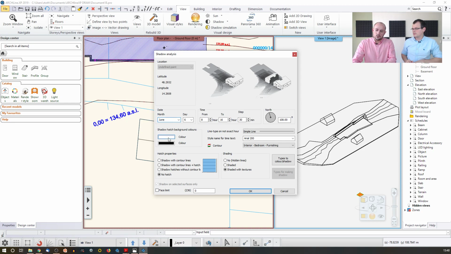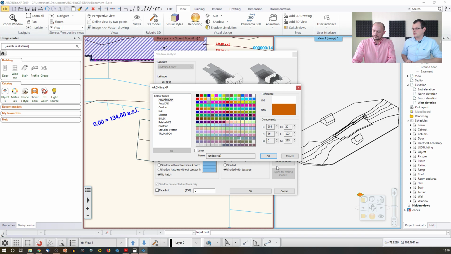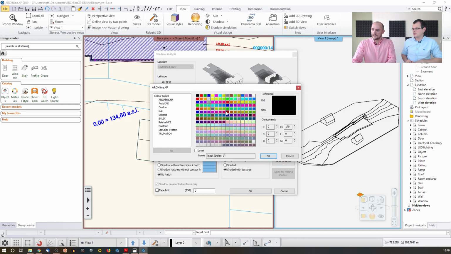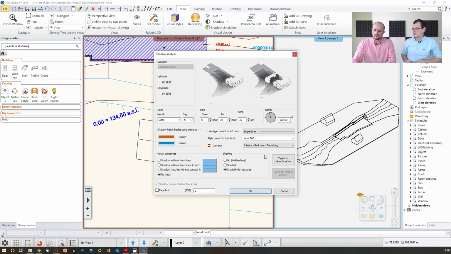Also, I can set up a morning color. This will be something like an orange. I will set up an evening color. This will be blue. Also, you can set up the style of the text, the style of the shadow.